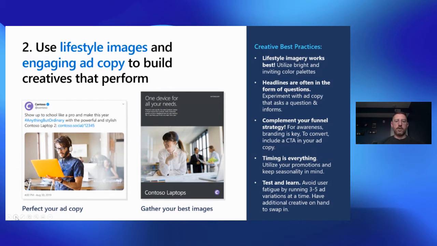Make sure you also keep the timing of your campaign in mind. If you're running promotions, utilize them, and also take seasonality into consideration. Finally, always test 3 to 5 ad variations at a time and continue to swap in new ads periodically to prevent user fatigue.